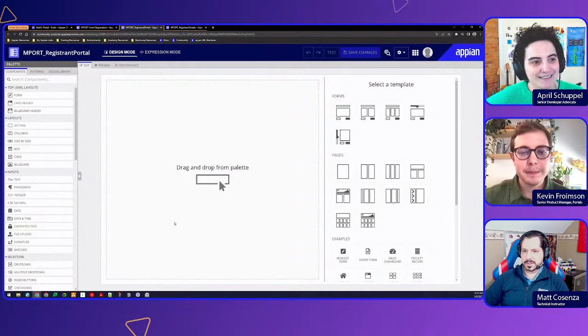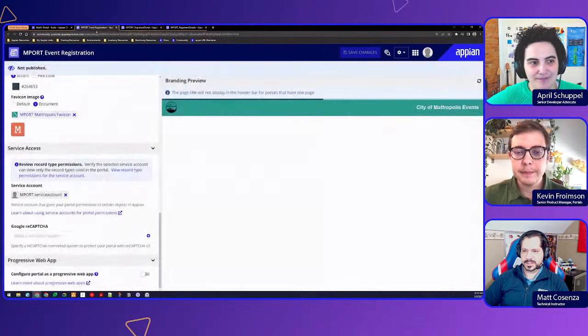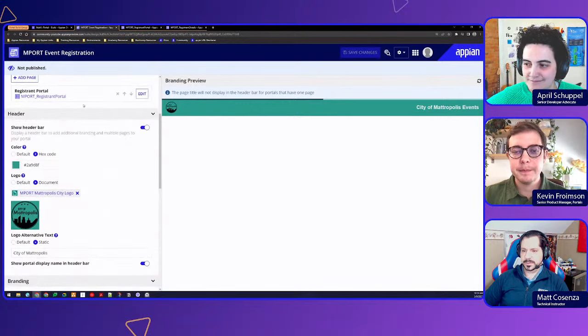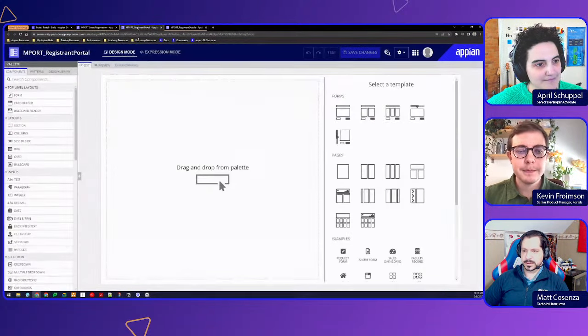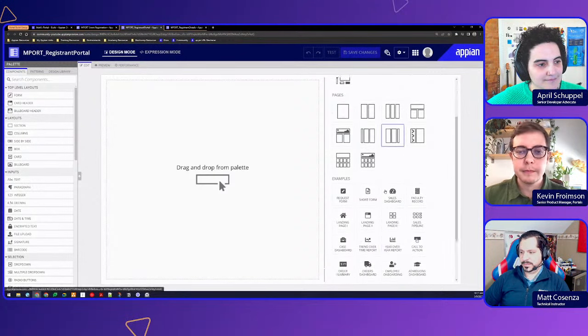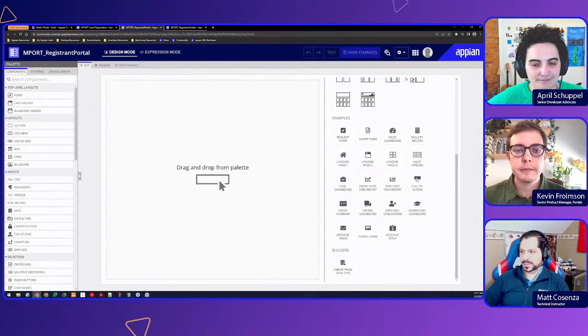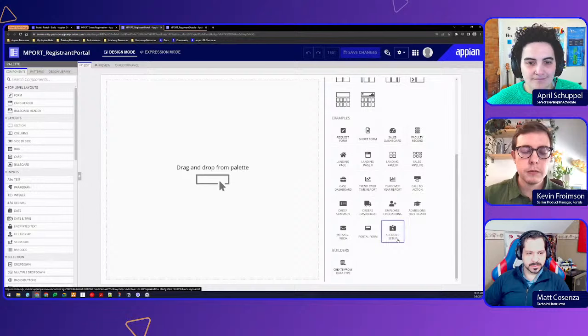What's next? What's next is we're going to flip over. I did hit save changes real quick just to make sure that all of my changes were saved. Portal is still not published. The next step is going to be building out our interface. There are a few examples here in the template section of portal forms and account setup. Just for the sake of time, I don't know if we want to explore those too much, but I wanted to point out that those are there.